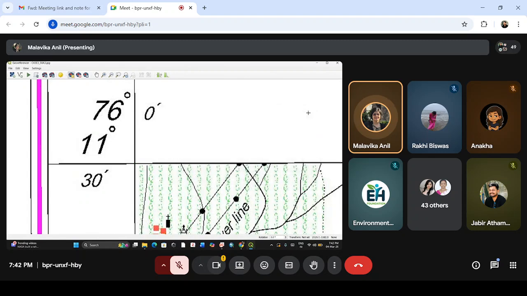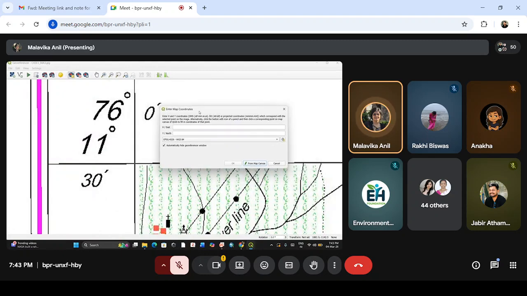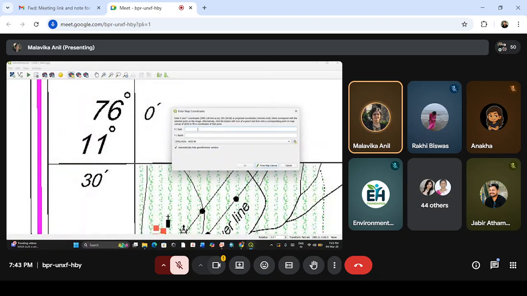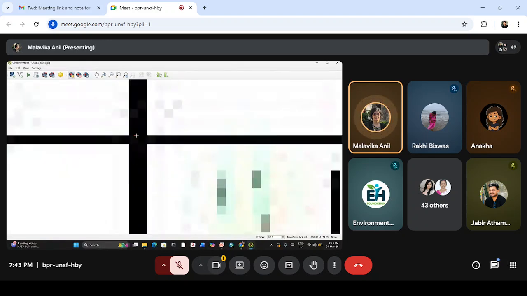So what you have to do is zoom to the top left corner where you can see these lat and long values. Just click on the intersection point here. Then it will ask you to give the map coordinates. In the X option, you give this value, 76 degrees 0 minutes, so 76 space 0. And in the Y value, 11 degrees, that means 11 space 30. Click on OK, and you can see a red dot will come.